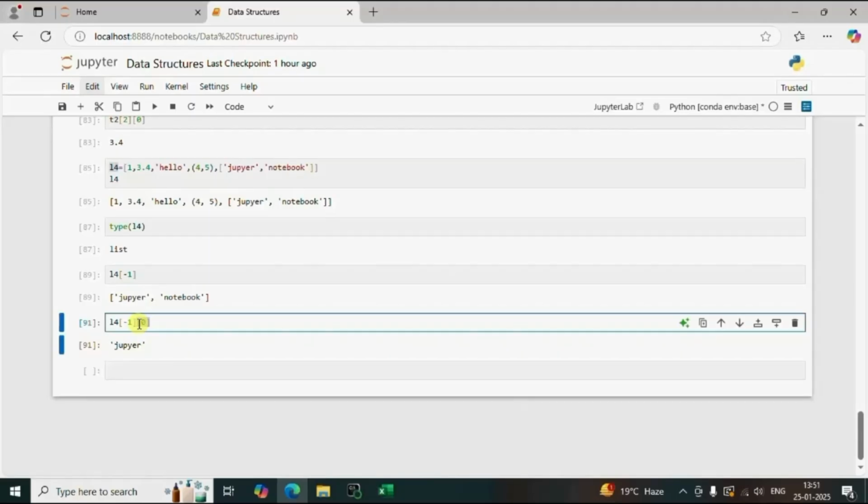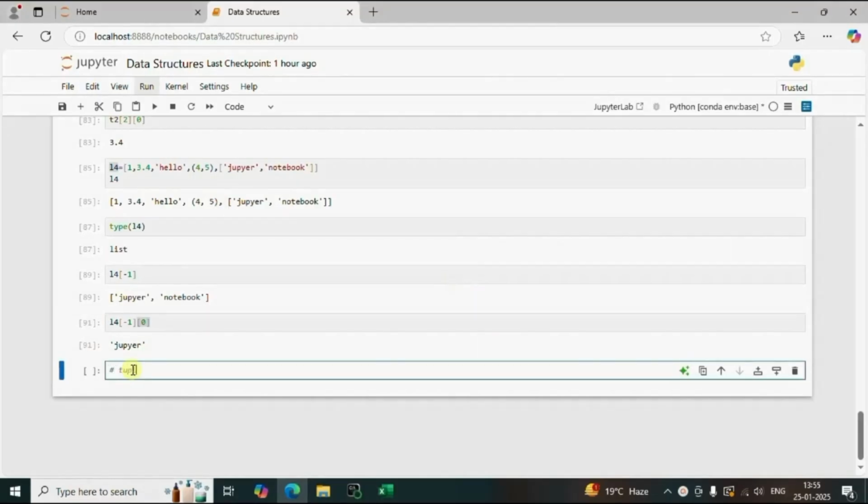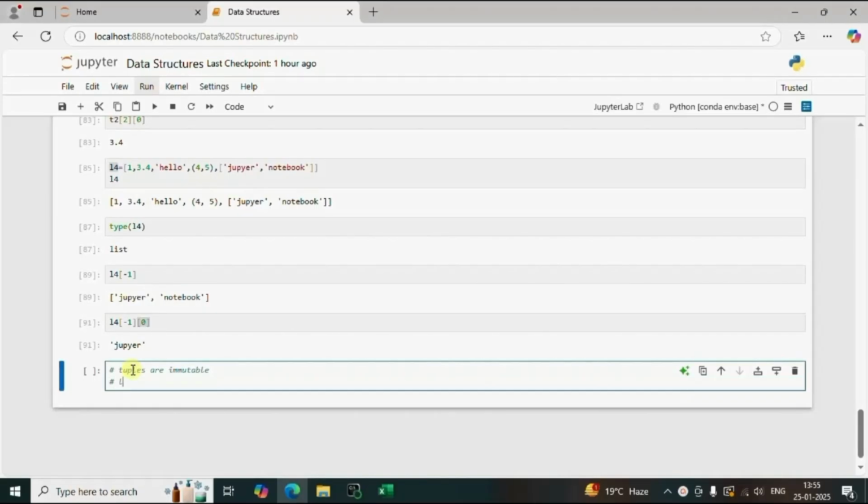Now in the starting I told you that list and tuple work in a similar manner, just that there is only one difference between tuple and the list. Tuples are immutable and lists are mutable. That means the elements of a list can be updated, but the elements of a tuple cannot be updated. Elements of a tuple cannot be updated. Let's try to understand this with an example.